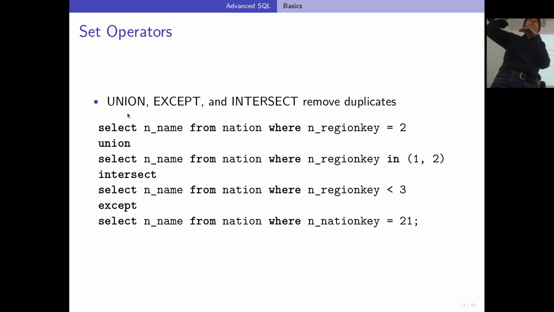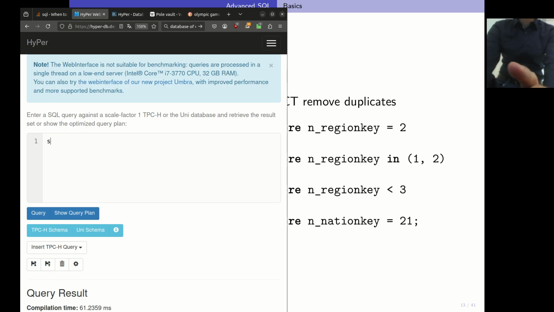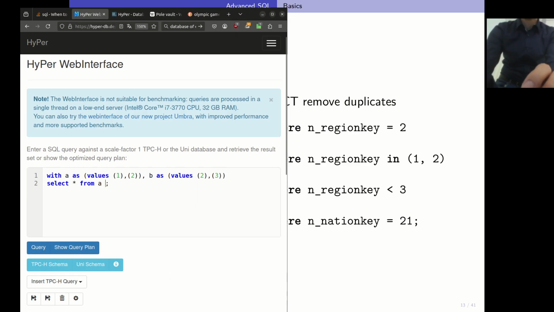By the way, what's the precondition for set operations? They need to have the same attributes. Basically, what we do is combine two tables. So let's query both. Here, union is actually the combination of both without duplicates.